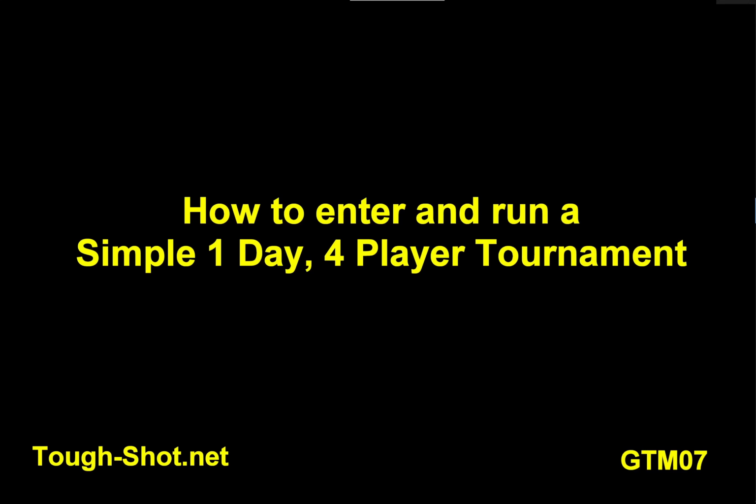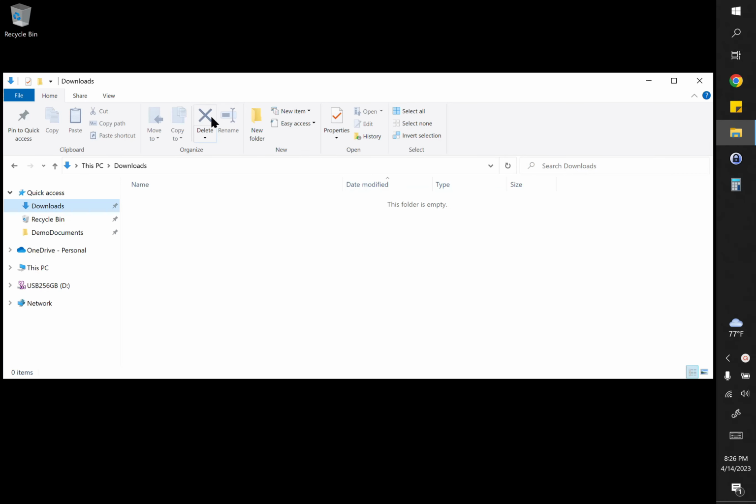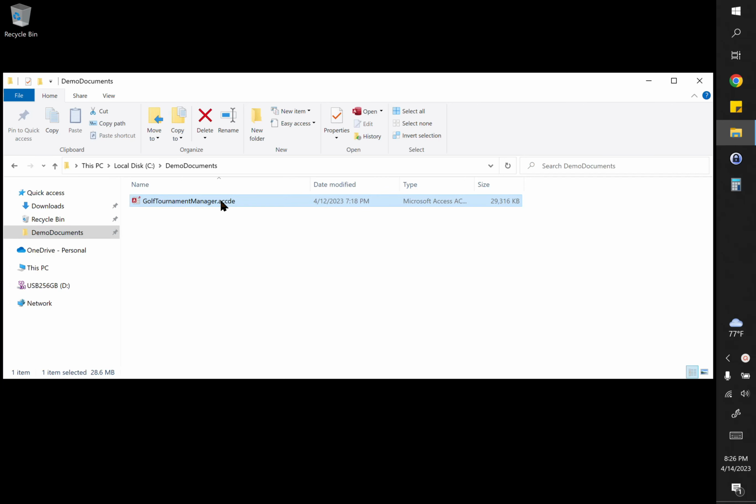First, let's start with a clean database by copying golftournamentmanager.accde and changing its name to simpletournament.accde. So we'll start with File Explorer. We'll pick Demo Documents where the clean database is stored. We will single click that, alternate click it, copy, alternate click, paste, single click because it's already selected, and change it to Simple Tournament. Click in the white space and double click on the new executable.